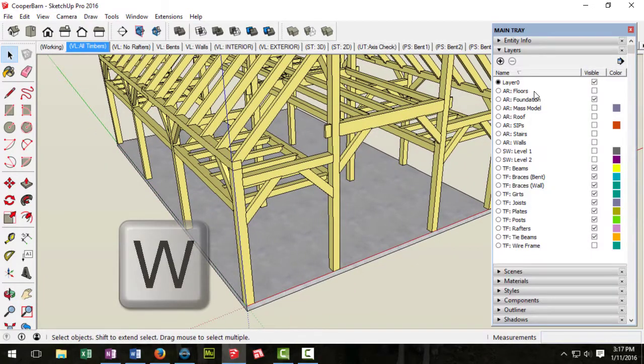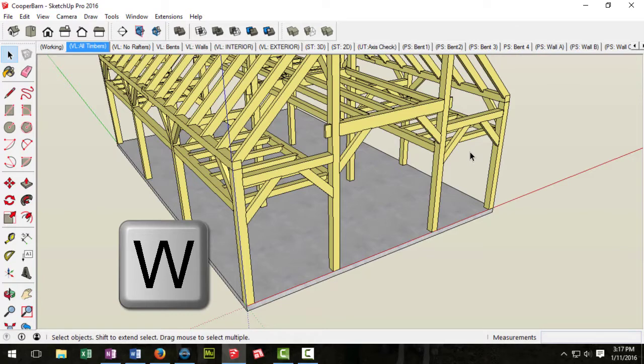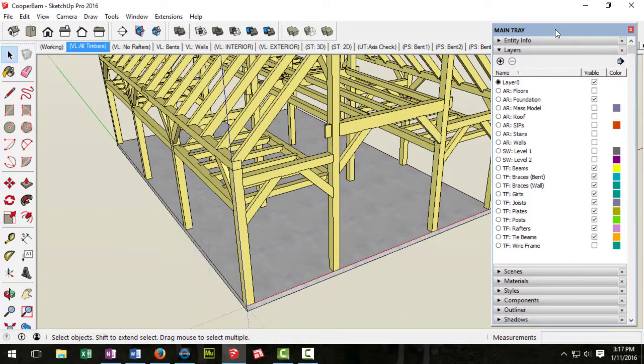And I've got W set up to hide and show my windows. In SketchUp 2016, they've implemented this tray, which is great, where all of your supporting windows can be in there.